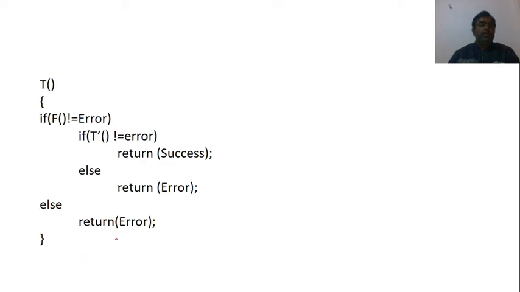Then I have written the procedure for T. You know that the production corresponding to T is T raised to F T prime. First we have to call the procedure of F. If F not equal to error, then we have to call the procedure of T prime. If T prime not equal to error, then return success, else in every case return error.